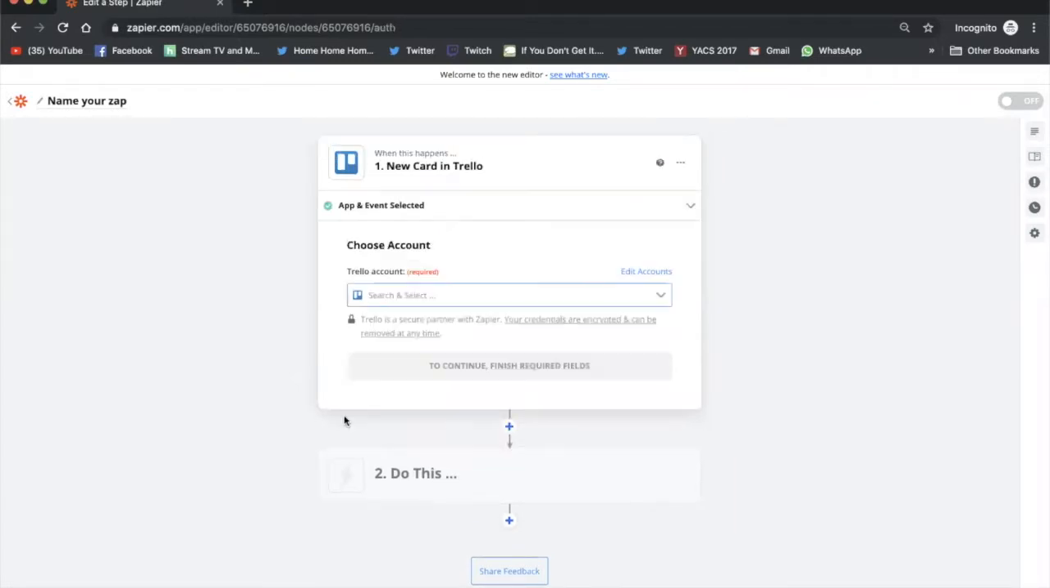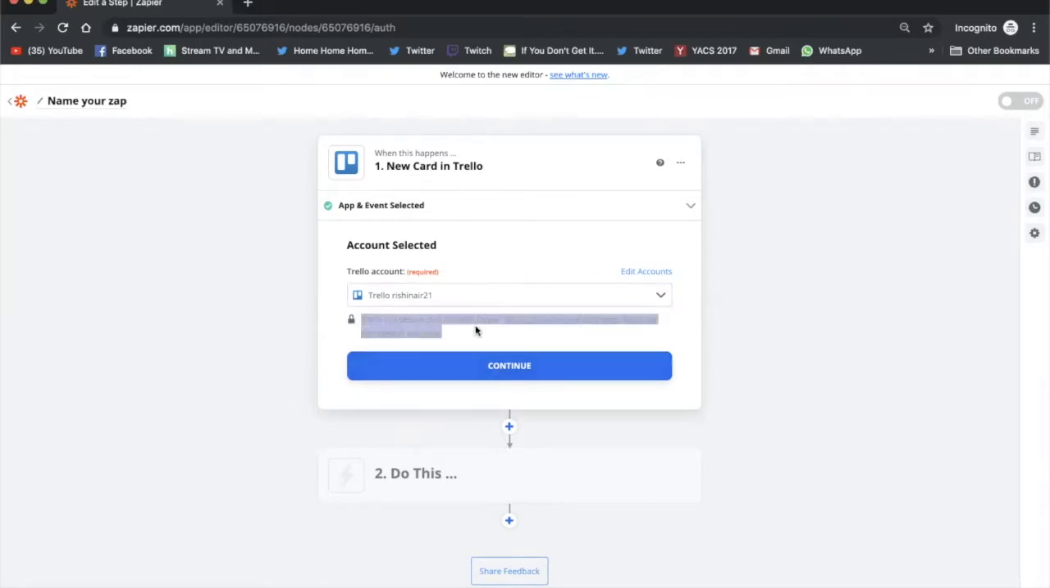And that's the trigger. Now I have to choose an account. I've already set up my account beforehand. For all of these triggers, you're going to have to choose which account you want to use, and that's how Zapier gets permissions to do what it does. As it says, Trello is a secure partner with Zapier. All of these apps are secure, and none of your data will be compromised.